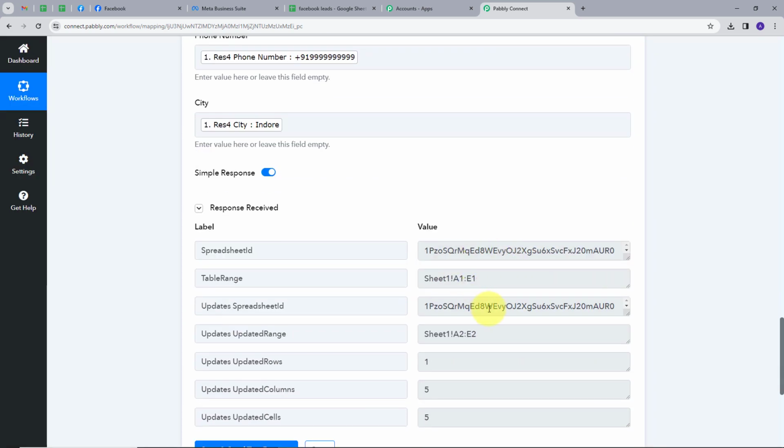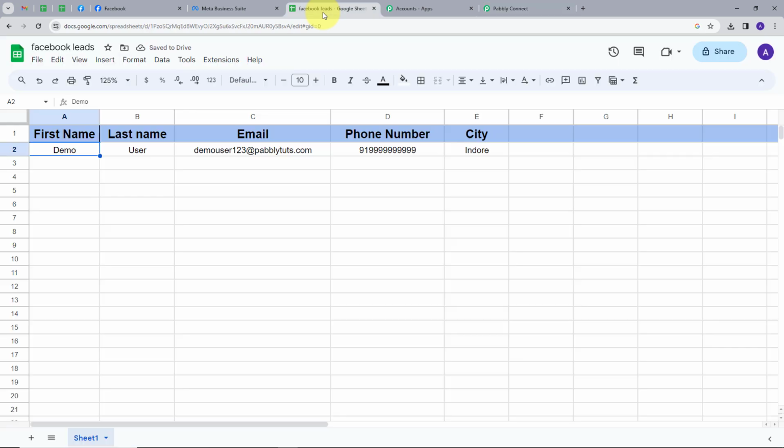And we have this response. Now to check whether we have added this details in my Google Sheet or not, let's go back to Google Sheets. And here we can see we have added this new row here. And these are the details that we have filled in our lead gen form. And we have these details in our trigger response too. So the first name is demo, last name is user, and the email is demouser123@pabblytunes.com, and the phone number is this, and the city is Indore. So here we can see our workflow is working successfully.